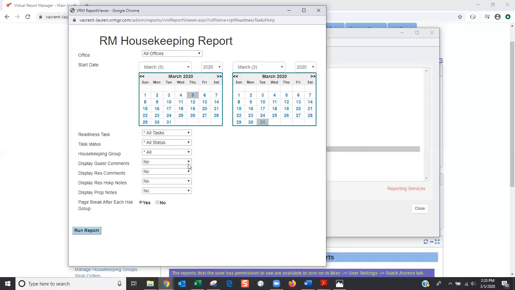And then with this, you have the option to run it for all housekeeping groups, or you can run it for an individual one, depending upon how you all want to share the information with your housekeepers. If you choose to run it for all housekeeping groups, we have the option here, just like we do with the original housekeeping reports, to have a page break after each housekeeping group so that you can run it once for everybody and then break it up by page so that you do have a physical piece of paper you can hand to each housekeeping group if you want to.